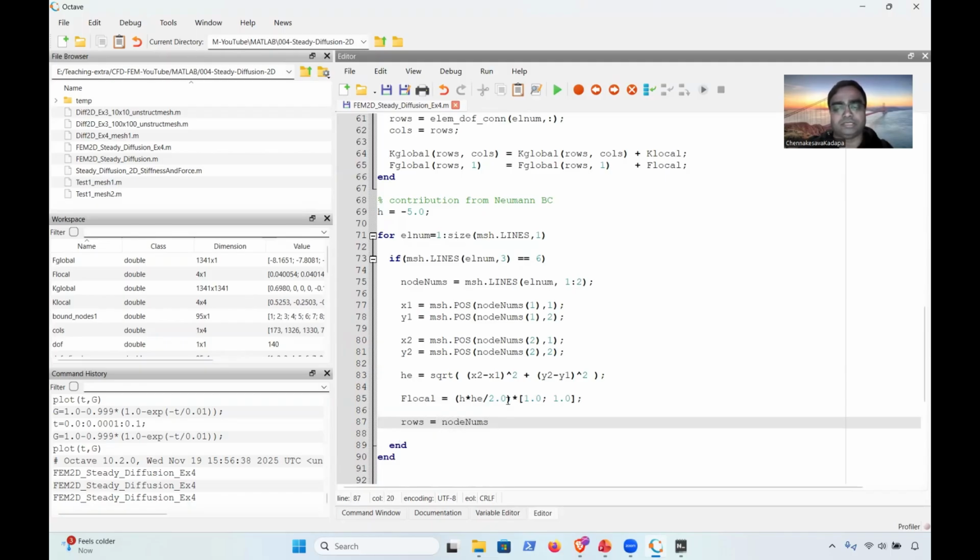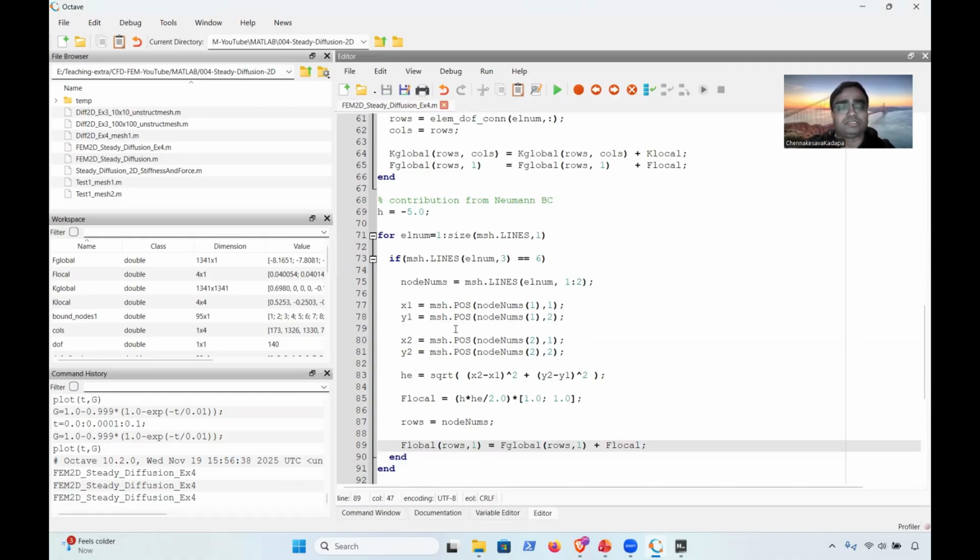For this, our node numbers are our degrees of freedom, so we can assemble it like this. We assemble the local vector into the global vector. Now we need to populate this, and also add first column, but it shouldn't matter. So this is how we add the contribution to the right hand side that is coming from the non-zero Neumann boundary conditions. Now let us run this code.